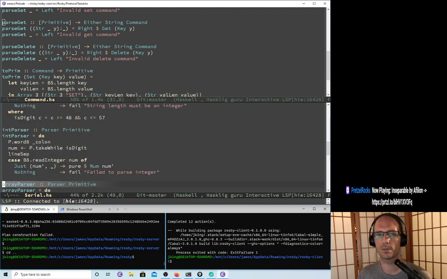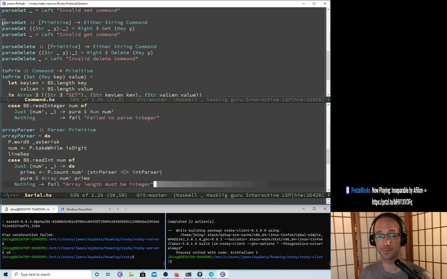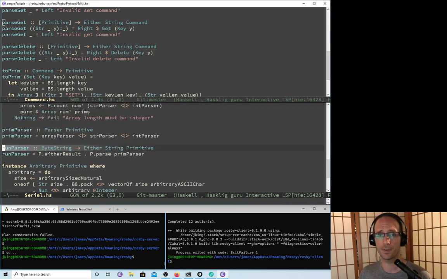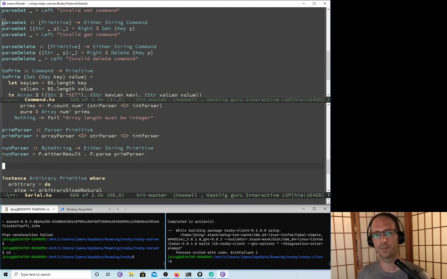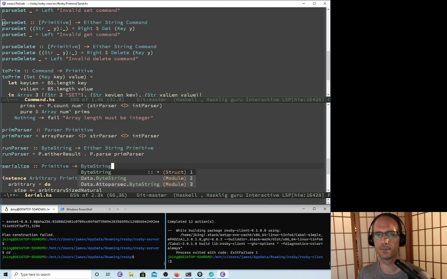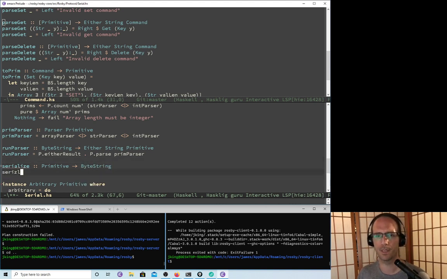Protocol serial, that's the one. So it's kind of like the opposite of our parser. We're going to have to serialize. That's going to take a primitive and output a byte string. I think that'll be a pure function as well, happily enough, so this will be pretty easy, as long as we don't mess anything up.